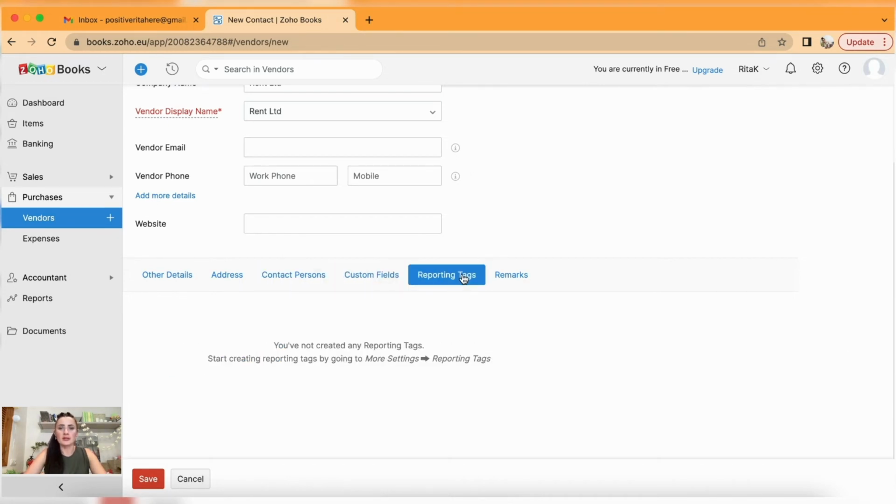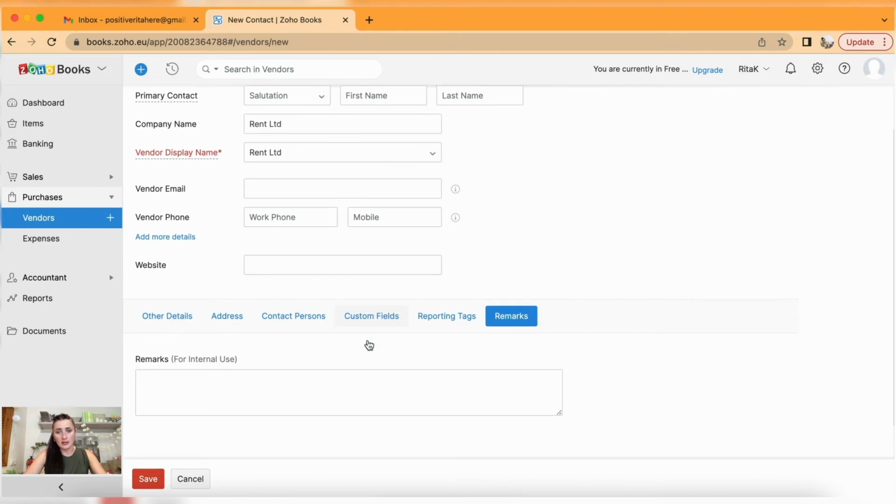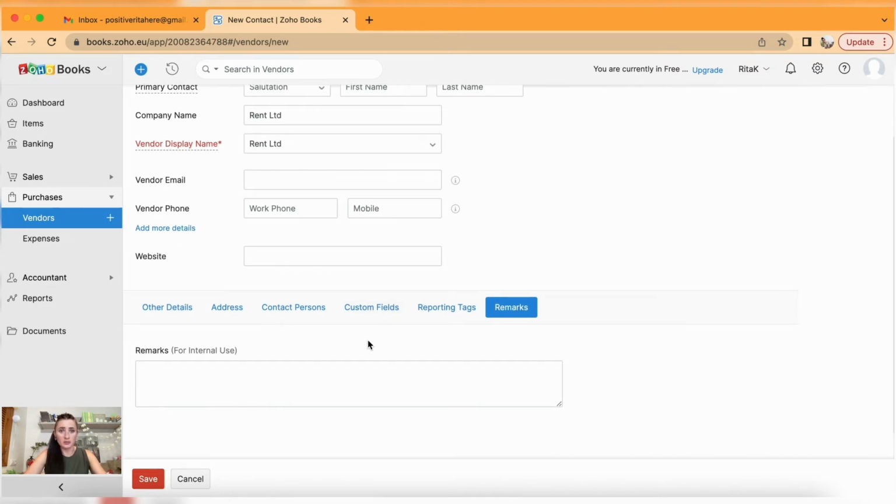Custom fields and reporting tags, you will need to go to settings to add or customize based on your business needs. And under remarks, there is a note for internal use. So if you have team members, once someone goes to this supplier and there's something important they need to be aware of about the supplier, those notes can be added here, and only these will be for internal use. So these remarks will not show up if you enable, I don't know, a client's account, so they will not see this information. It's just for internal use.